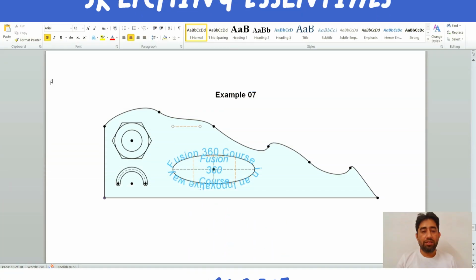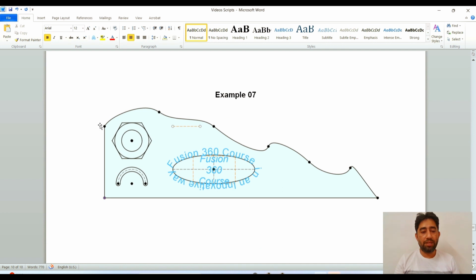Let us start with another example, number 7, in which we have a smooth curve which is made by another feature available in the design workspace, that is spline. Then we have one vertical and one horizontal line, an ellipse, concentric circles with a polygon, here it is a hexagon, and a slot with the center. Similar to this, we will develop a sketch in the Fusion 360 workspace.